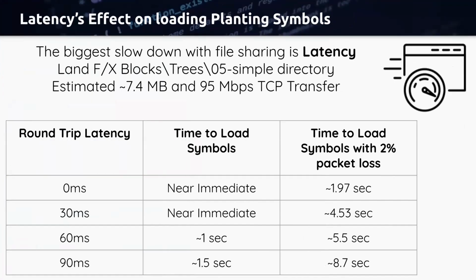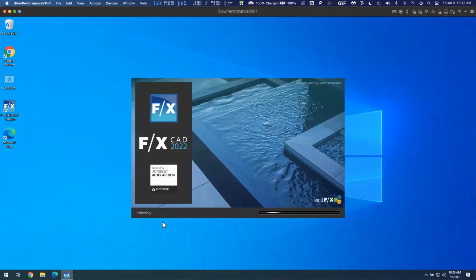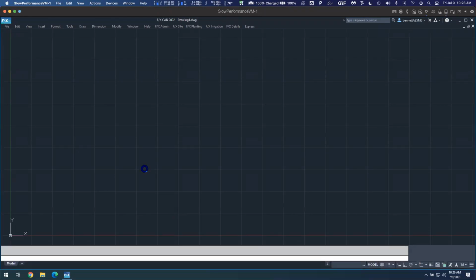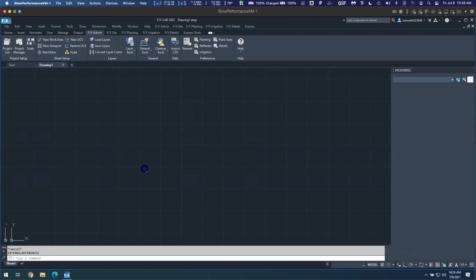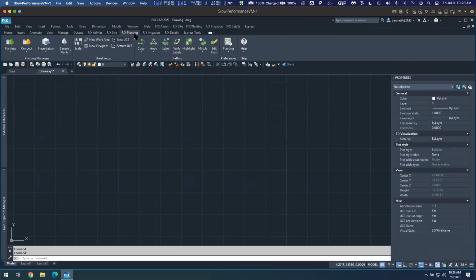We did get a good question here, which is, how do you test for this latency, and also how you tested for the Wi-Fi speed? For sure. So actually outlined in the slow performance article, a very simple test for latency, at least as far as LandFX is concerned, is just to pull up the plant symbol dialog, generic plants as an example. So let's go ahead and do that really quick. Considering the folder structure is so small and everything is stored locally on my machine, the response should be near immediate. It should be very, very quick to load in those symbols.